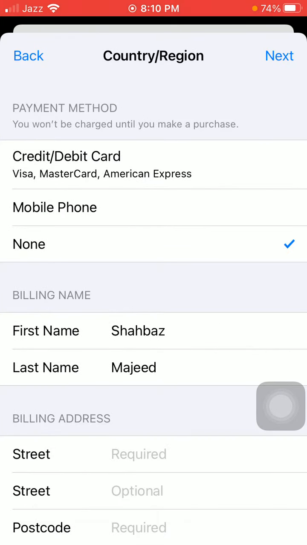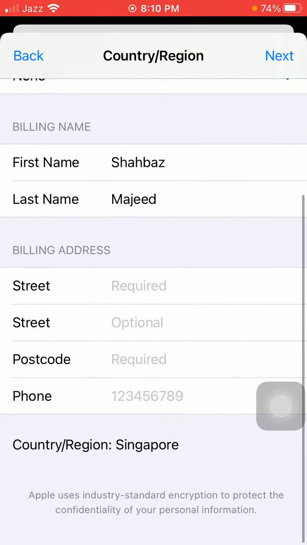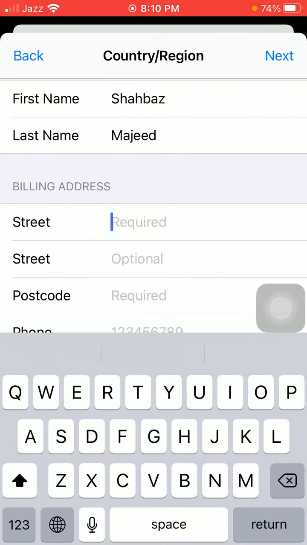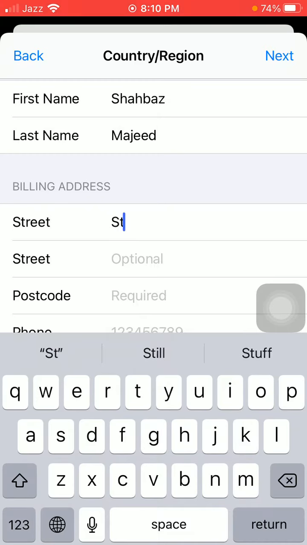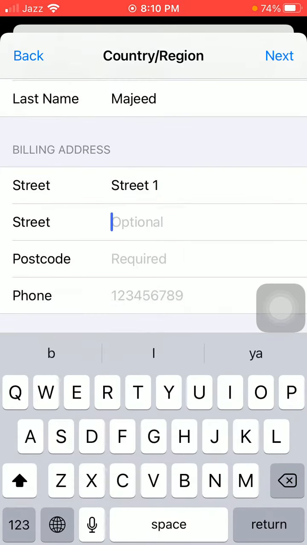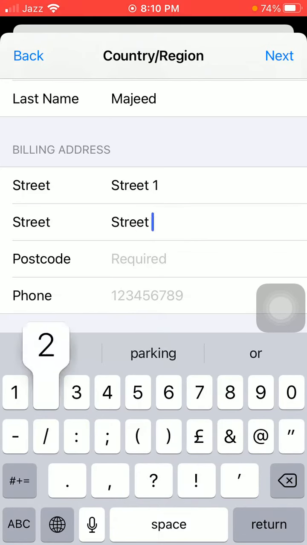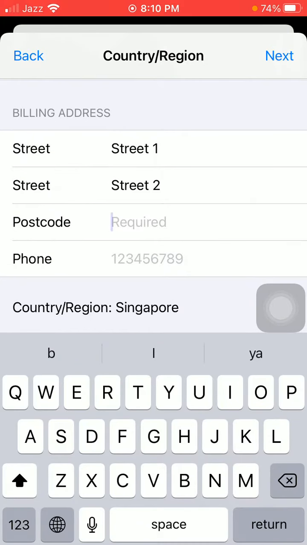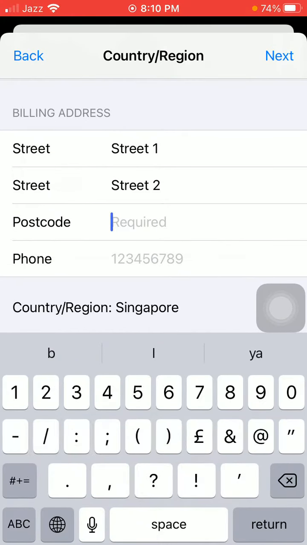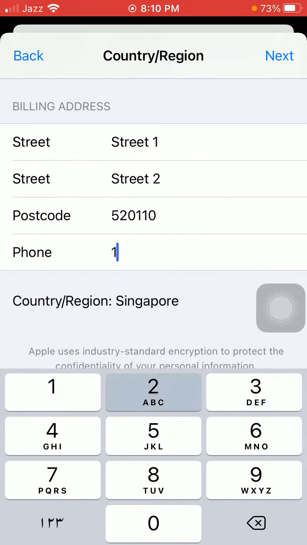Select none. Now put street any. But we have to put the postcode. Exact postcode is 520110. Use the same postcode and put your phone number.